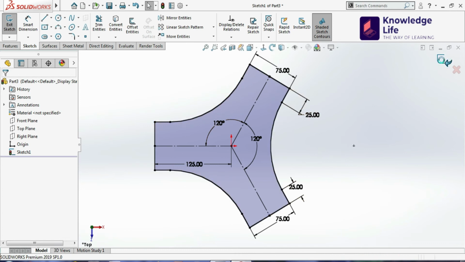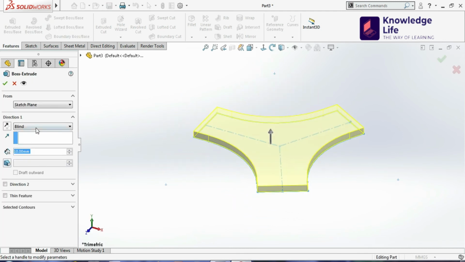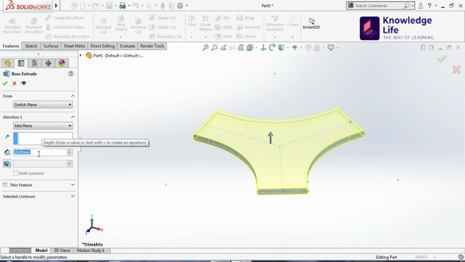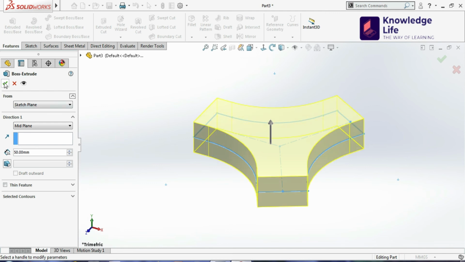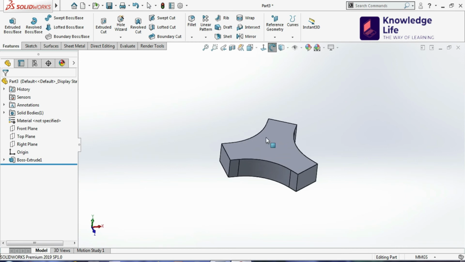So come out from the sketch and go for the extruded boss base. Now I will choose mid plane and give the extruded height, which is 50. So I'll give the extruded height, which is 50, and just go with the OK. Now you can see your model is looking like this. Now we need to go for the fillet command.